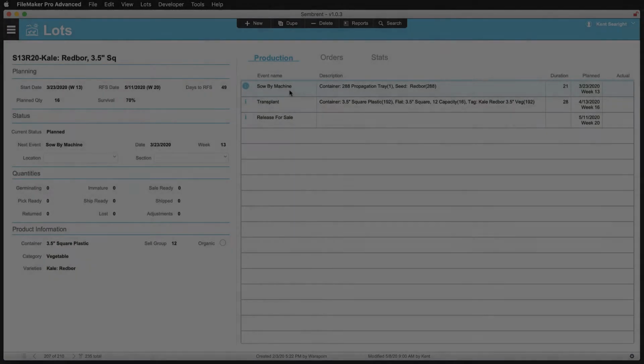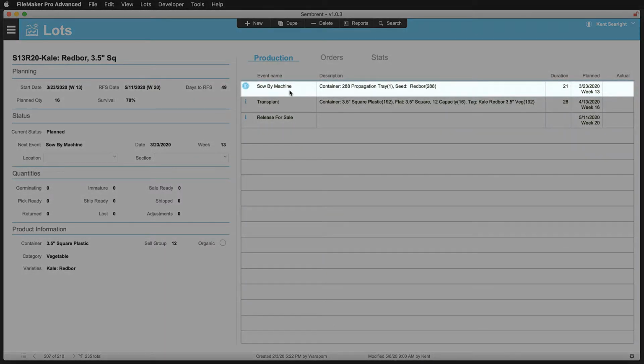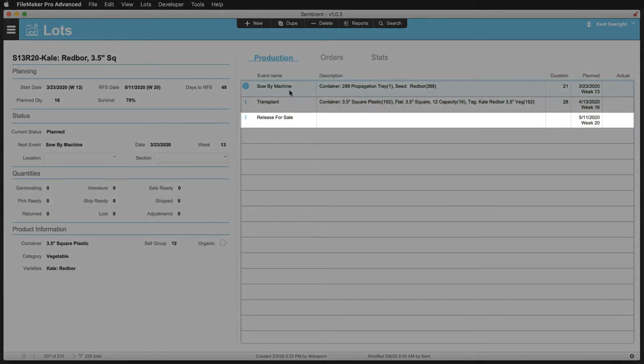In this video, we're going to show you how easy it is to manage your nursery products throughout their life cycles. If you haven't done so already, we suggest you watch our video on creating a lot and duplicating it before viewing this one. We're going to work with a lot we already created for kale, red boar, 3.5-inch square that's scheduled to be started in week 13 and ready for sale in week 20.